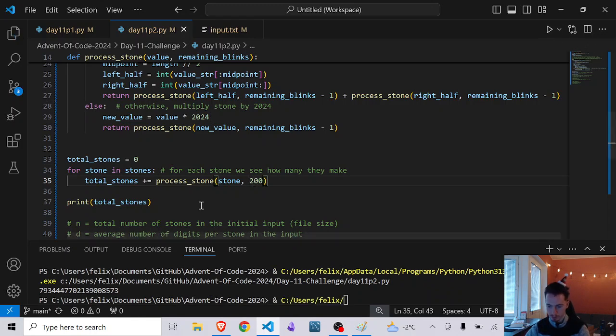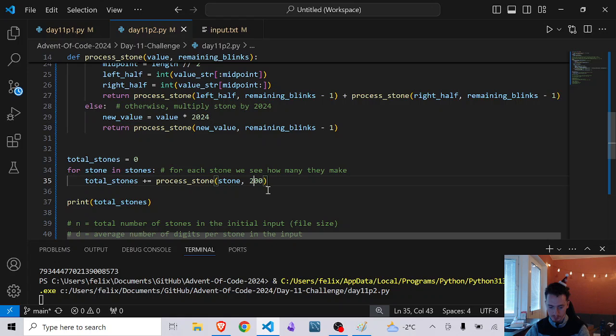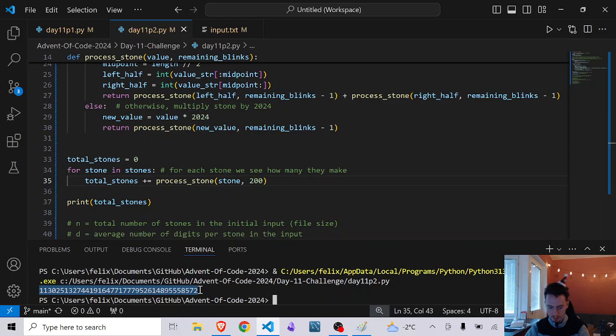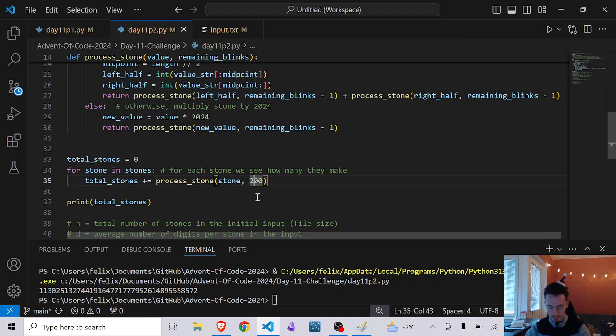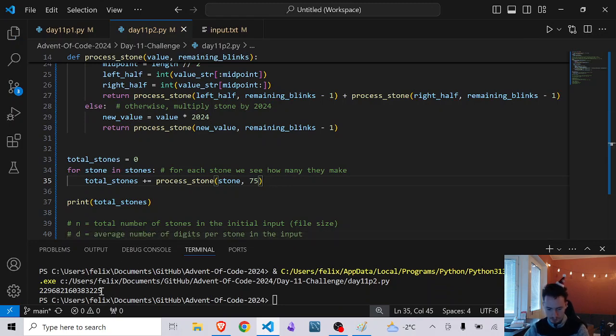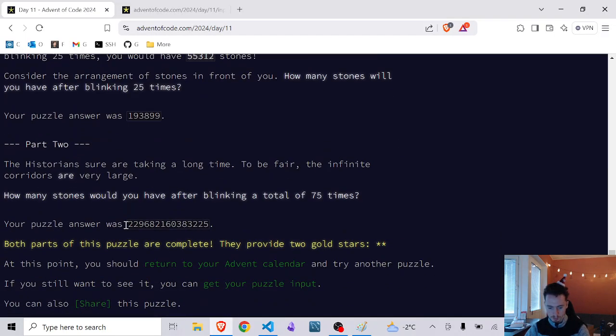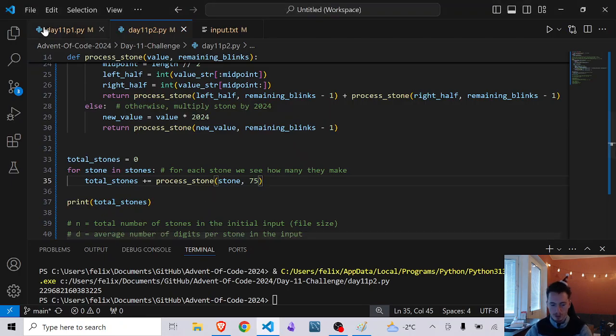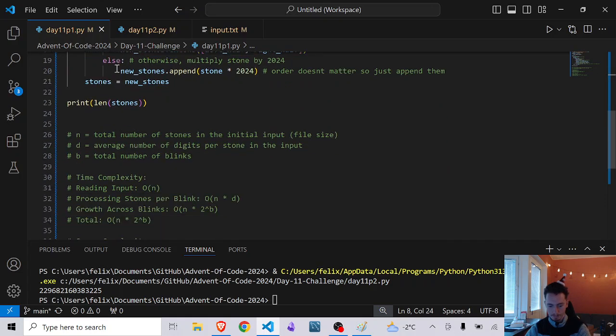I think I can even put it to 200. Eventually this is going to run out of memory, of course. But yeah, it works in a couple seconds with even 200. This one would really take forever to go through 200 iterations. So if we go again to 75, let's see what the answer was. It was 229 and then it ends in a 225. So 229 and ends in a 225. That's the correct answer.